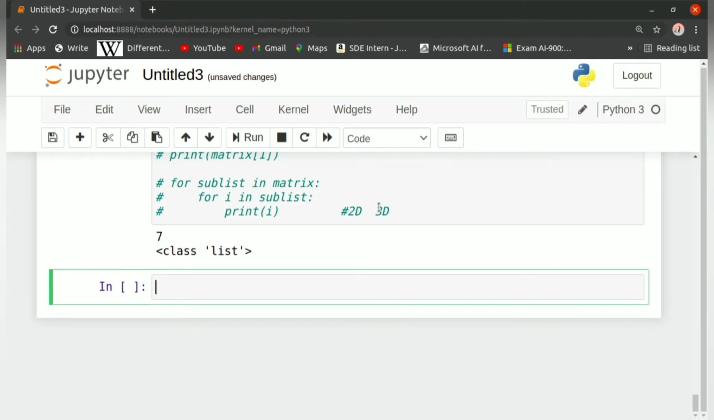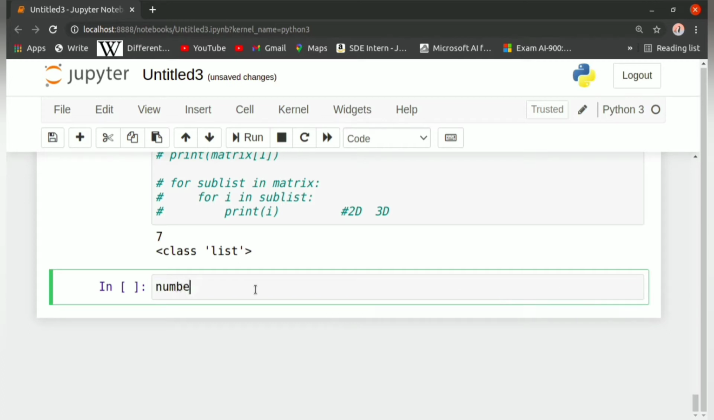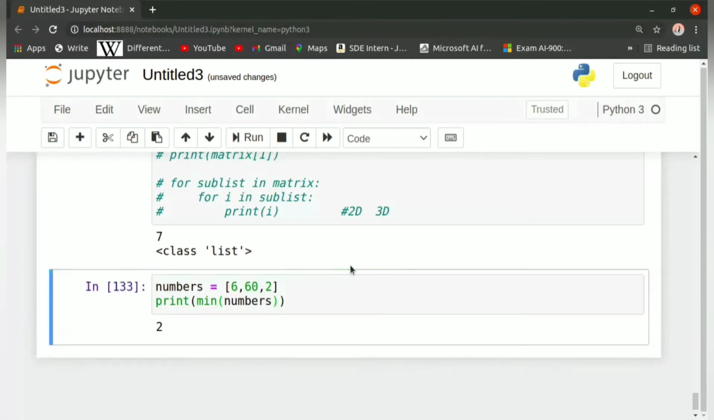We can also use the min and max function over a list. Suppose we have a numerical list named numbers, which is containing three elements, which are 6, 60 and 2. And now if we wish to know what is the minimum value of list, as we can see it is 2, we must get the output as 2. So using the min function we can get the output. So we'll write print and then min and in it list name, which is numbers here, and let us run this. So yeah, it is 2.